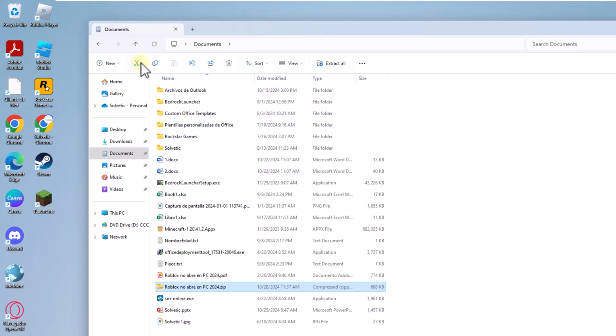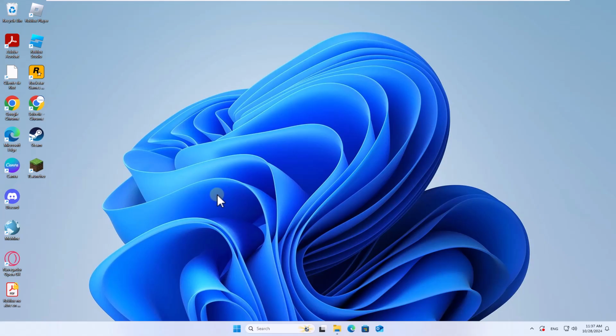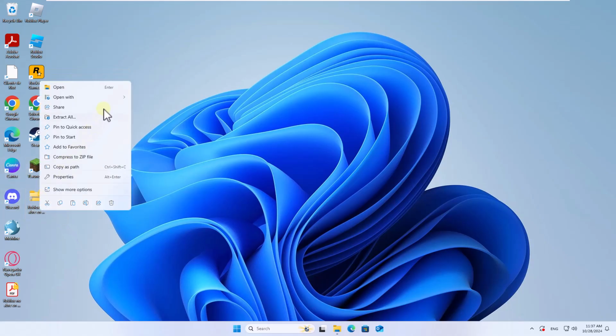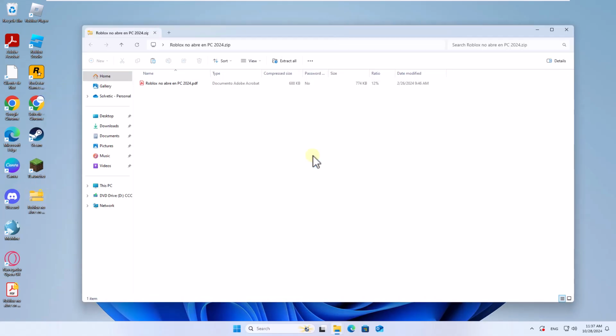Now select this file and click Copy. On the desktop, paste this item. After this, right-click on the compressed file and select Open with and then choose the option Windows Explorer. You will see that it opens without any error.